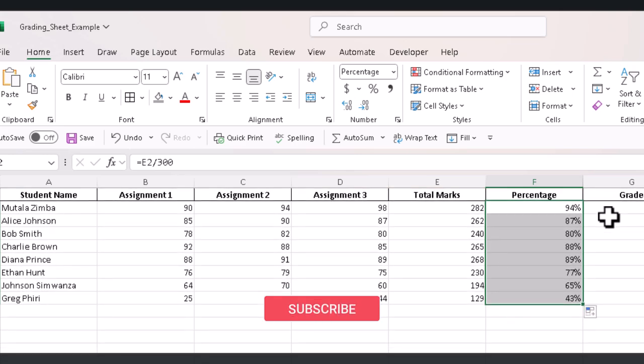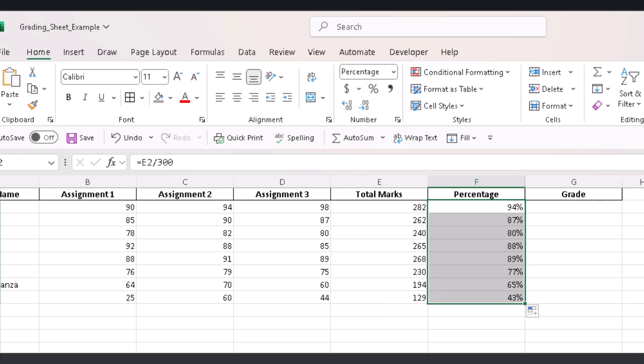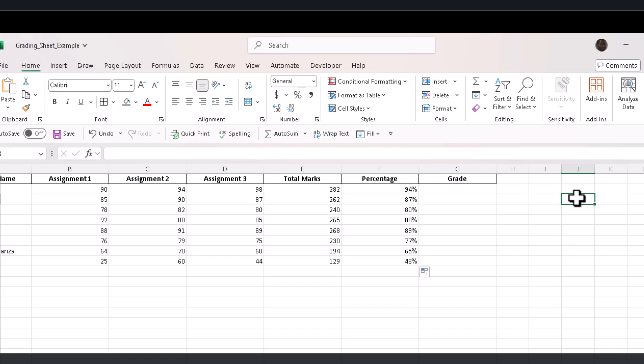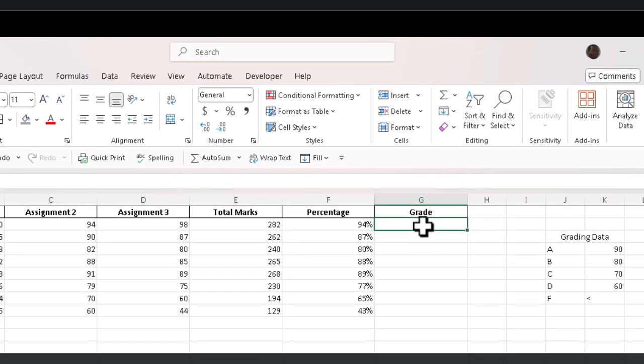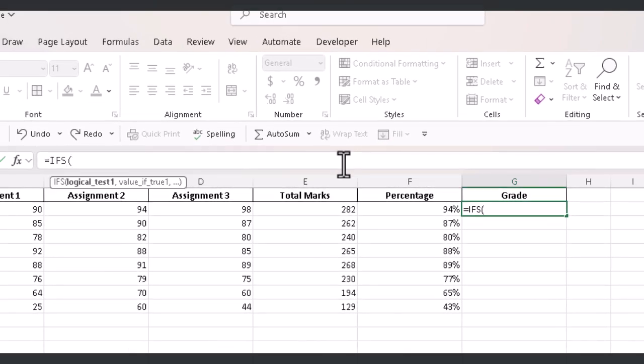Okay, so there are several ways in which you can calculate your grade. You could have some static data somewhere, some grading data, right? You could say grading data, and then you could specify A equals 90 and above. What we're going to do here, we could use nested if, but I've already created a video about if versus ifs versus switch, and so here we're going to just use an ifs to avoid nesting. We'll say equals ifs, open brackets.